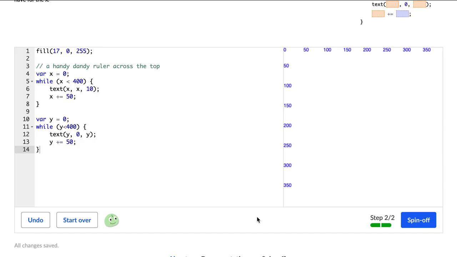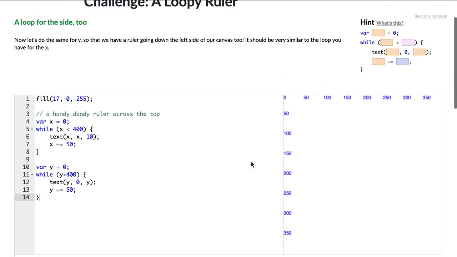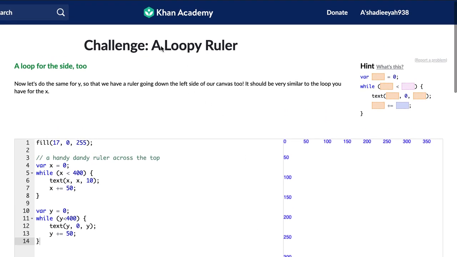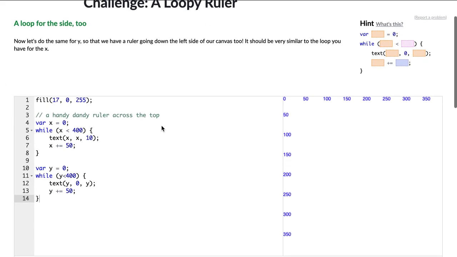Today I will show you how to do a Loopy Ruler. It is a challenge. So let's get started.